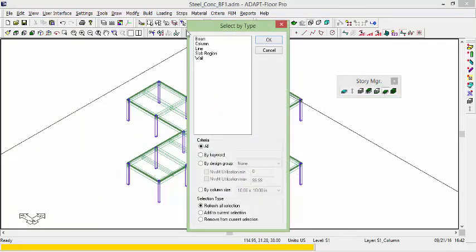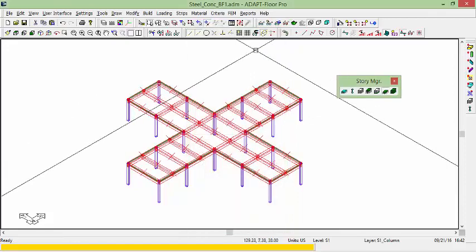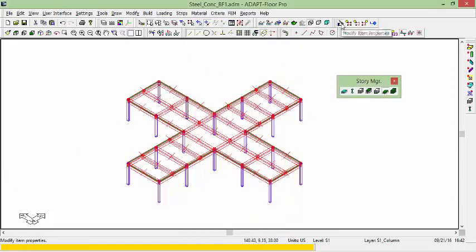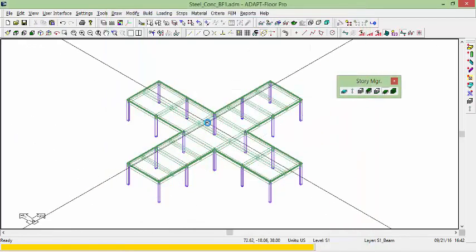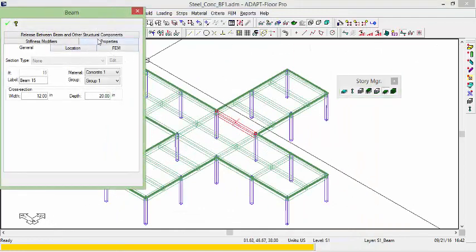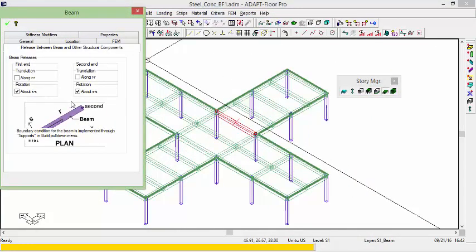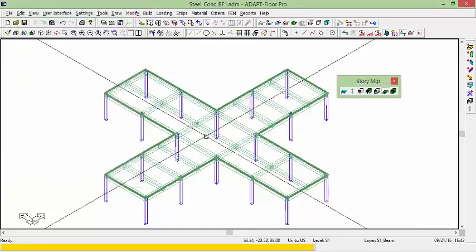We'll do the same for the beams. I'll go to select by type and select the beams. And from the modify item properties, from the beam tab, we can go ahead and modify the rotation about S, and again on the second end we'll do that as well. Select OK, and then we'll just confirm by double clicking, and we can see that rotational restraint has been released.